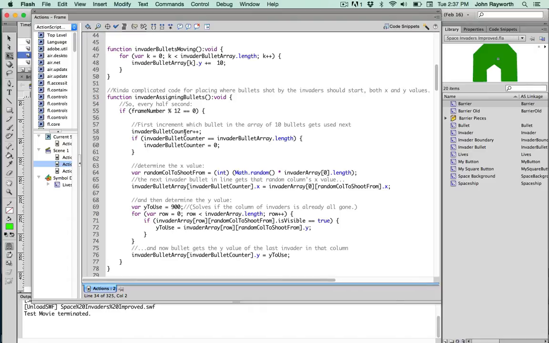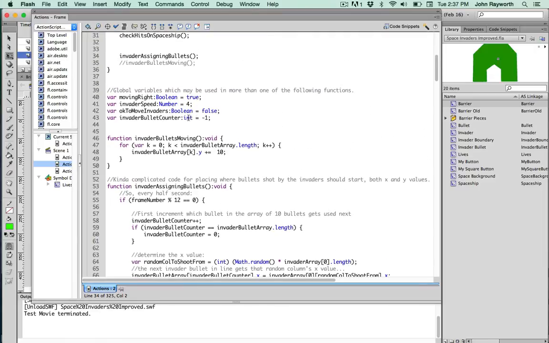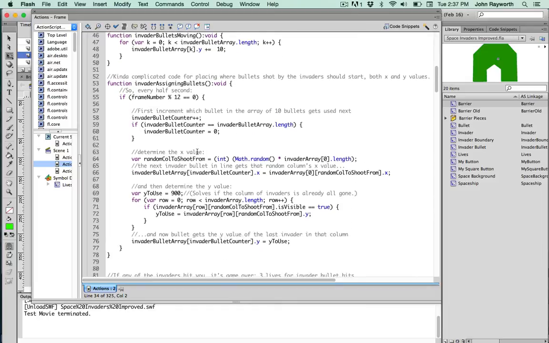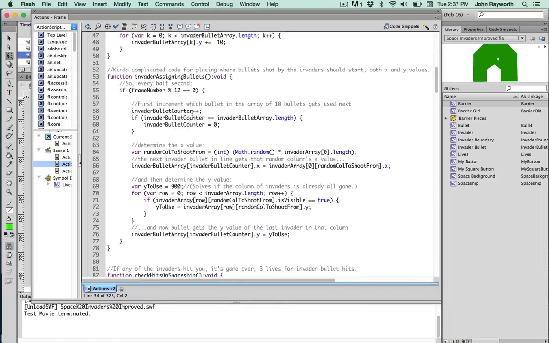What's the first thing that we do then, every 12 frames? We increase the invader bullet counter. The invader bullet counter must have been initialized someplace. Here it is. It's initialized to -1. You'll see why momentarily. So the first time in, it's going to go to 0. We have to be careful, though. I will explain this next part.